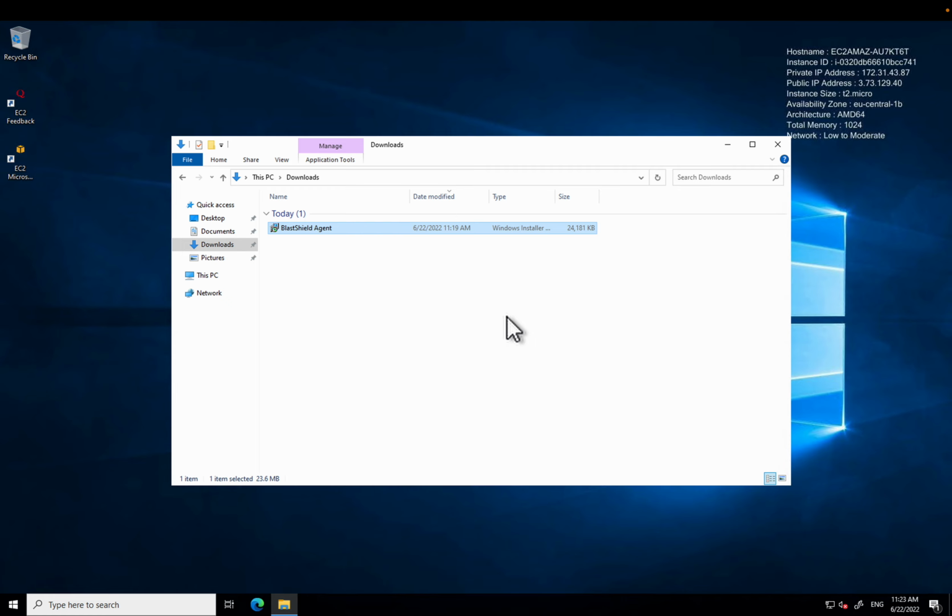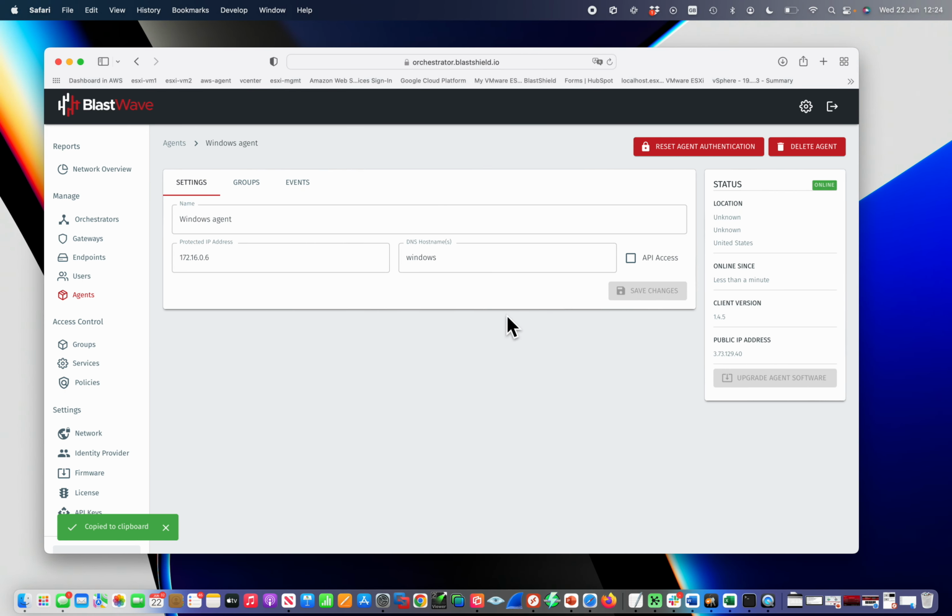Once the registration process is completed, you can go back to your orchestrator and verify that the agent is online by checking the online status on the right-hand side. Here in this example, it's showing now as online, which means the registration and installation has completed and the agent is available for use. So that completes the installation process for an agent on Windows.